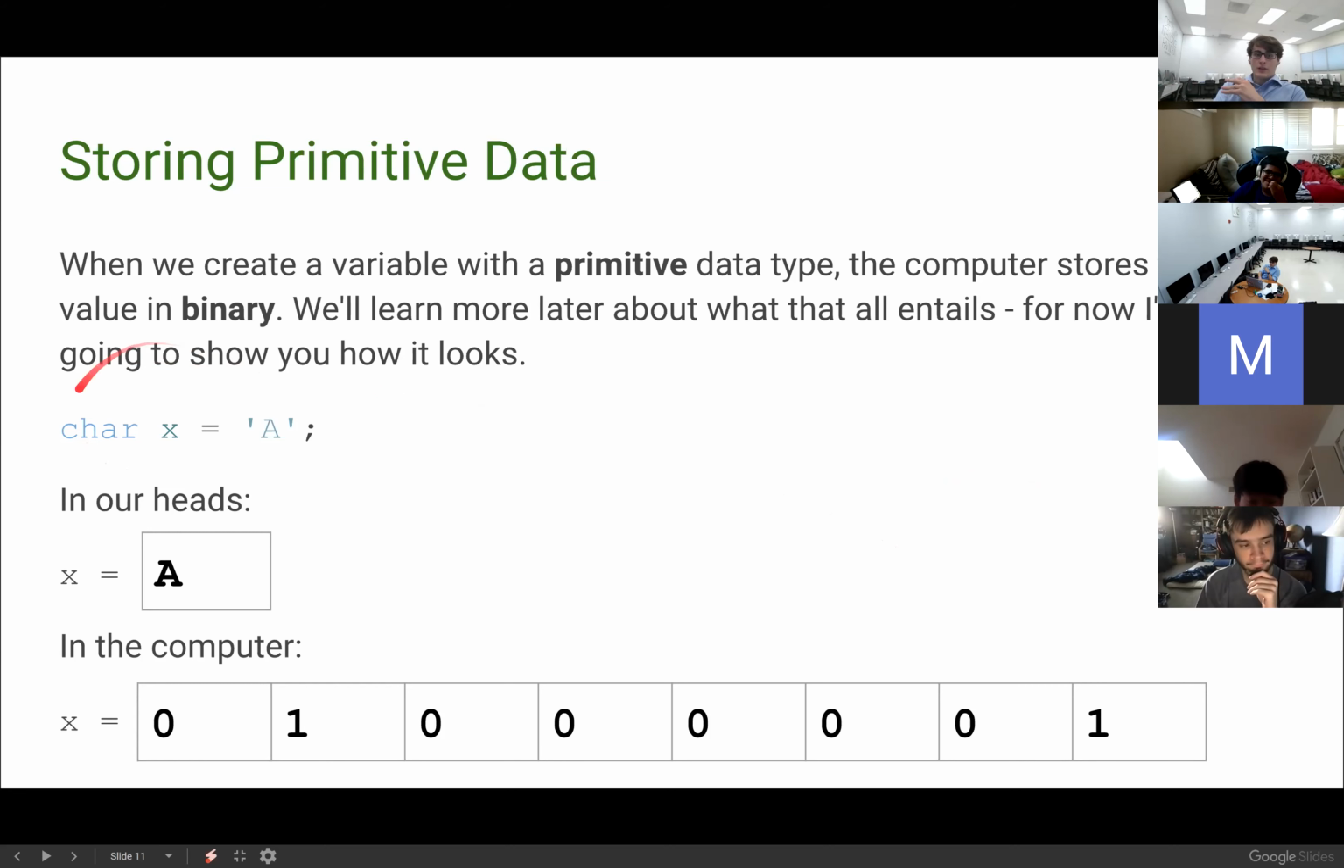So if I have a line of code saying my character X equals the letter A, in my head, I'm thinking X is just storing the letter A, capital A. But in the computer, it will store it as 01000001. Did I say too many zeros? I don't know. But this is how the computer will store that information. It stores it in binary. So important to keep that in mind as we go forward.